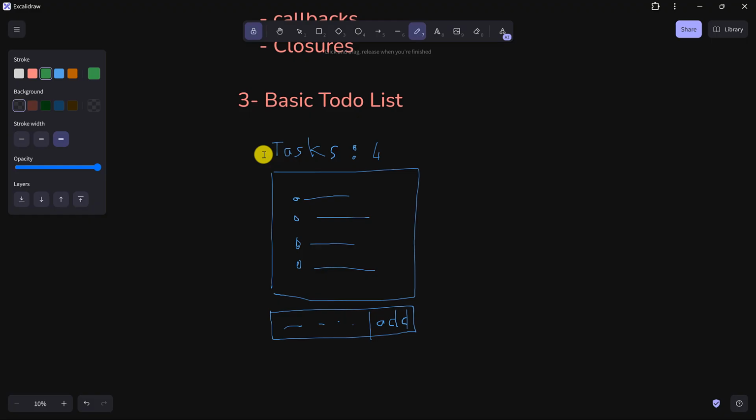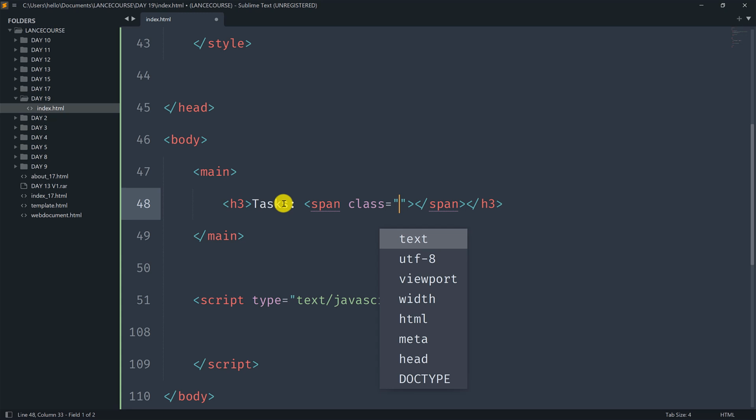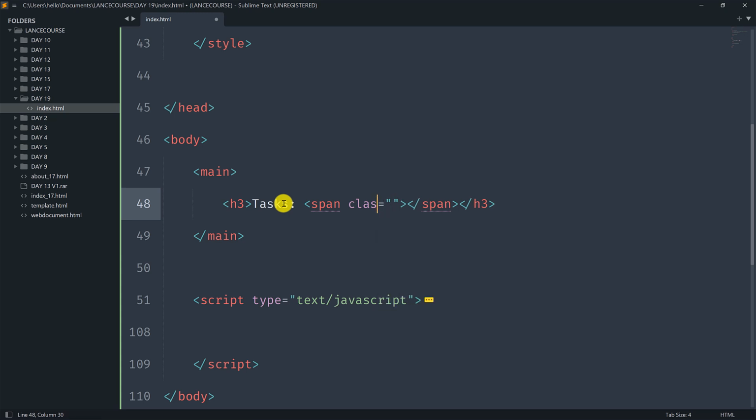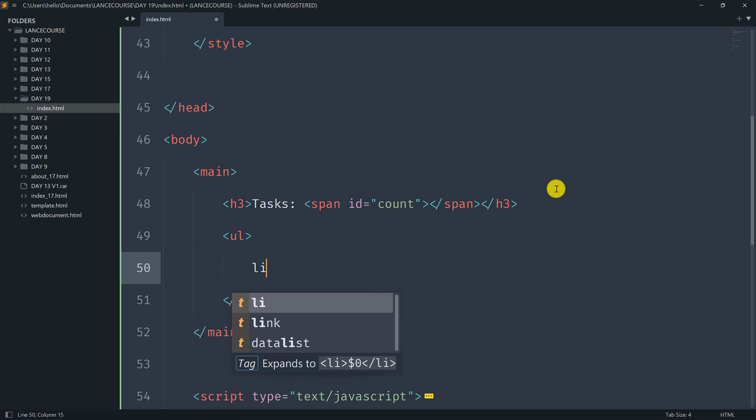Before the UL tag, we have this tasks heading, so we could use a heading 1, or let's say heading 3, and then we're going to say task count. Then we are going to have another tag here, a span, and that tag will have the ID of count, so that we can target it to load the count inside it.